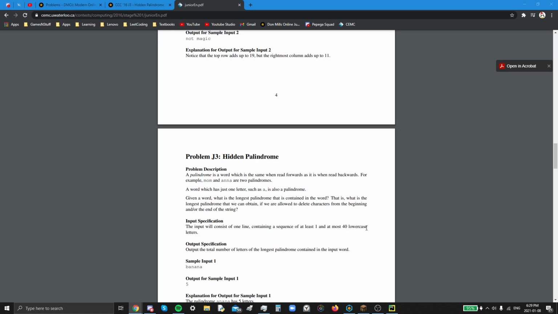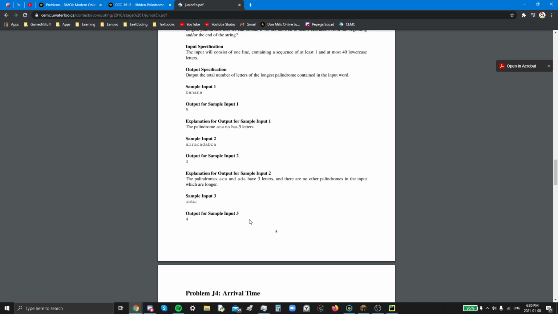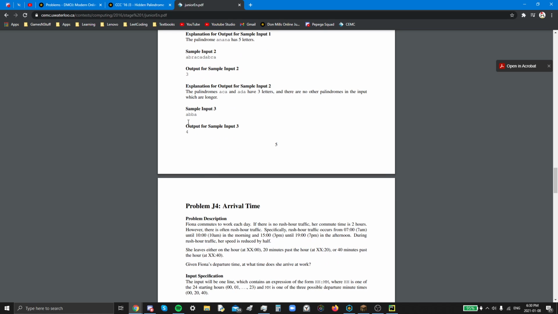The input consists of one line, containing a sequence of at least 1 and at most 40 lowercase letters. Output the total number of letters of the longest palindrome contained in the input word. So our sample input 1 is banana, and it's 5 because anana is the longest palindrome. Abracadabra is 3 because ACA and ADA are, and ABBA is 4 because the whole thing is one.